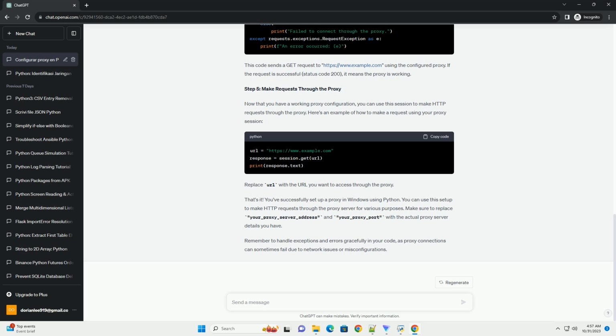Remember to handle exceptions and errors gracefully in your code, as proxy connections can sometimes fail due to network issues or misconfigurations.